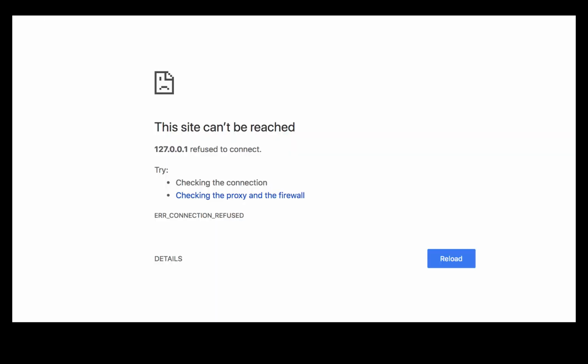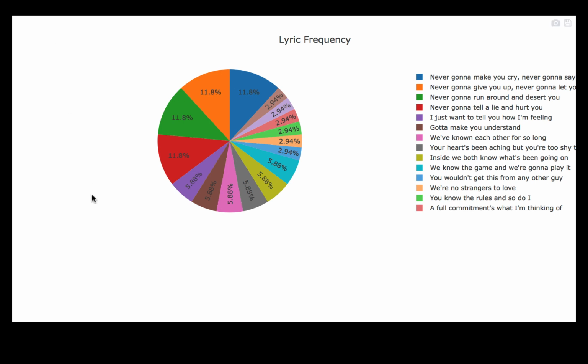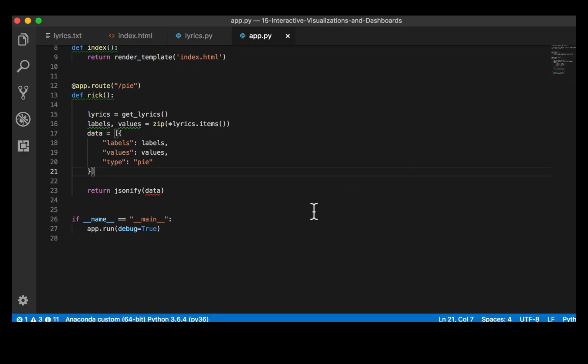Navigate to our localhost and refresh. There is our data. The number of times those lyrics appear is shown here in the lyric frequency chart, and they're shown over here on the right. And that is the solution for the class activity song lyrics.